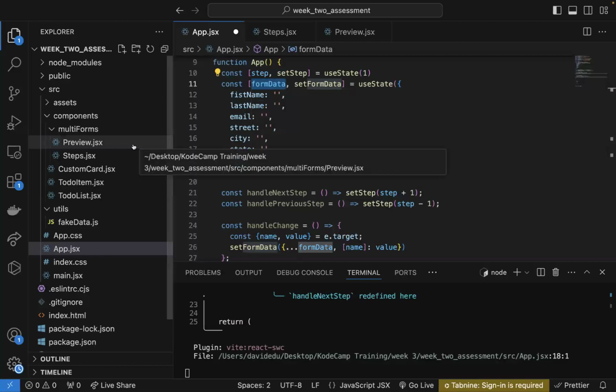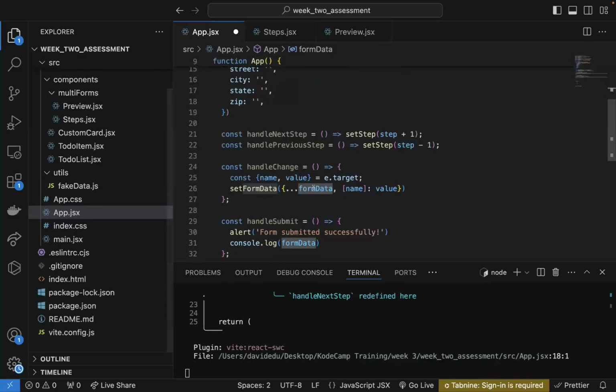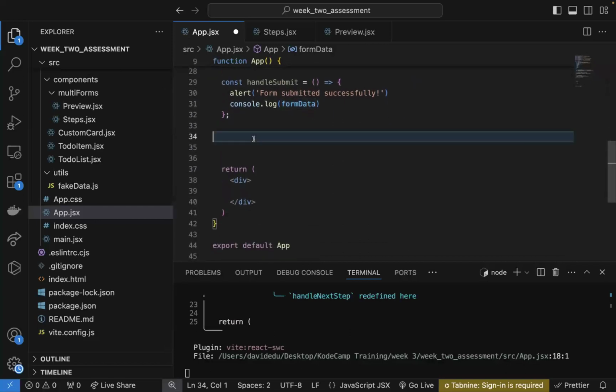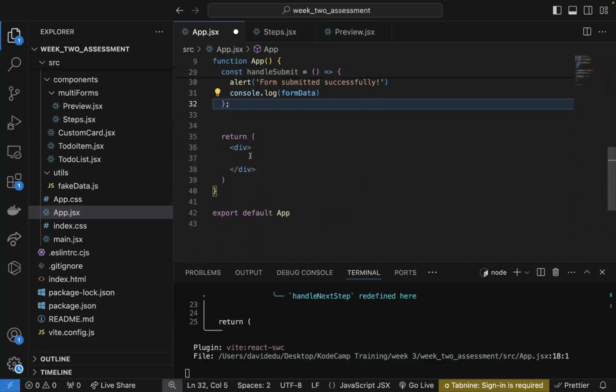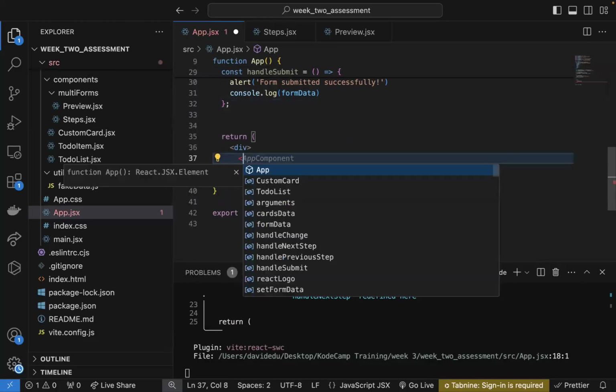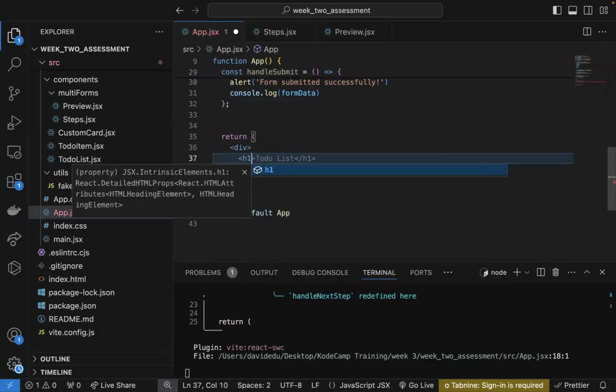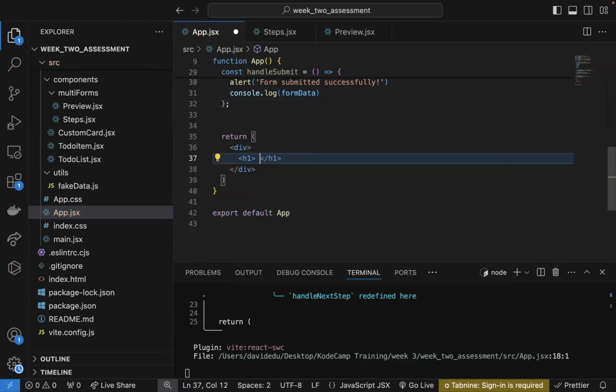Okay, let's go into writing the actual component. Let's display our JSX. So for this step, first of all, let's call it what it is. Let's give it a title. So this is a multi-step form. All right.